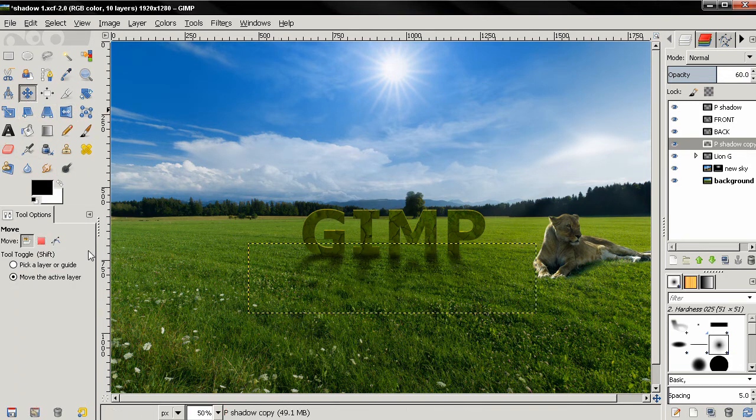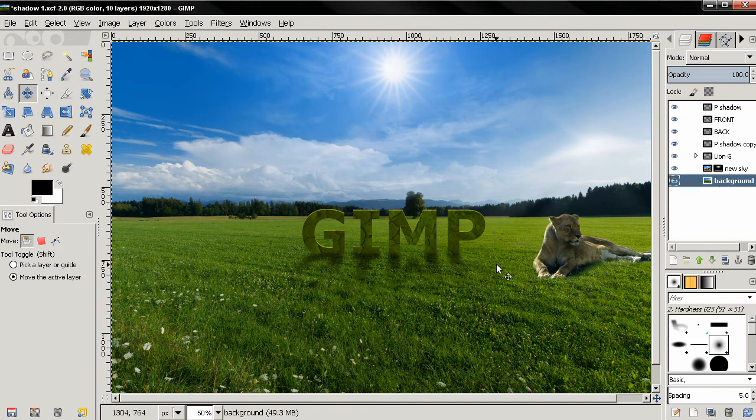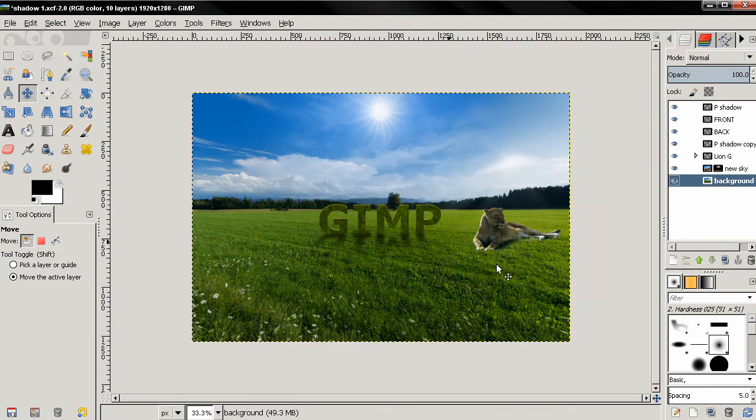Now, next I'm going to select the move tool, move the active layer, and I'm going to move the shadow up. I'm just checking how it's looking so far.